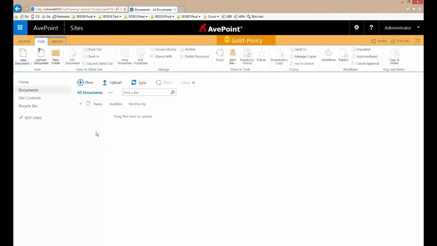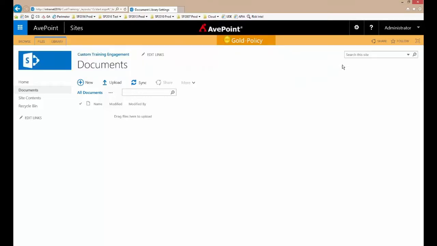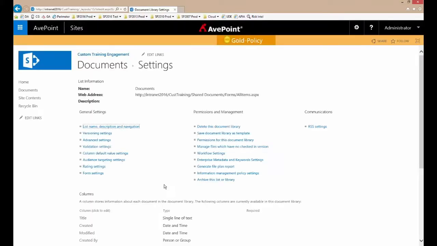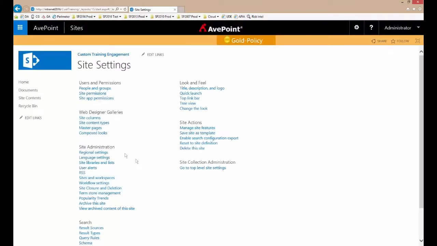If a user wishes to archive an entire list or library or a site, to do that they must have the appropriate permissions to be able to get in and view the settings at that particular level. If I go to this library tab, and out here to the right, you can see I have access to library settings. When I click on that, on the library settings page, you will see under Permissions and Management, archive this list or library. If I wish to archive the entire site, I would go to the gear, down into Site Settings, and under Site Administration, archive this site.